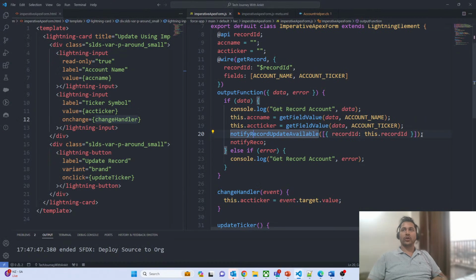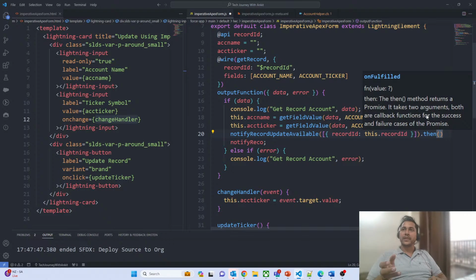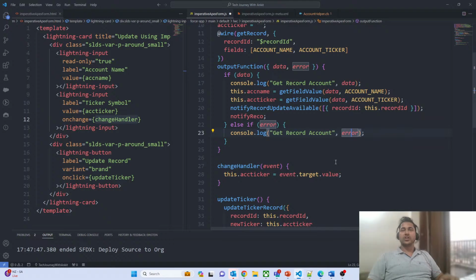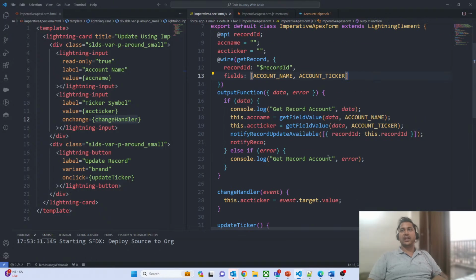So in case you want to perform some operations, again you have to use the then followed by the catch. It's one and the same thing. But I don't have to perform any operations based on this promise, so I can leave it like this. So you have to use this method notify record update available, and you have to pass the record ID for which you have to update the LDS memory. Now let me deploy this again, and we will validate the behavior one more time.